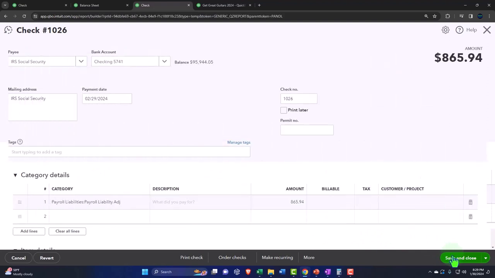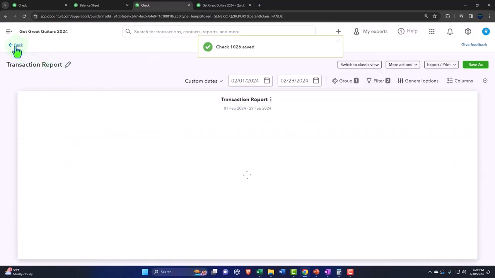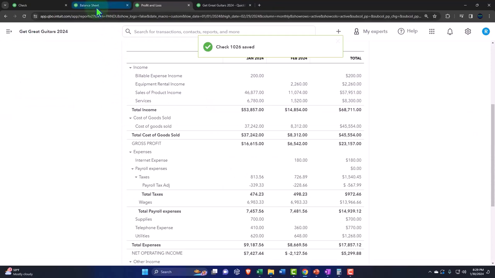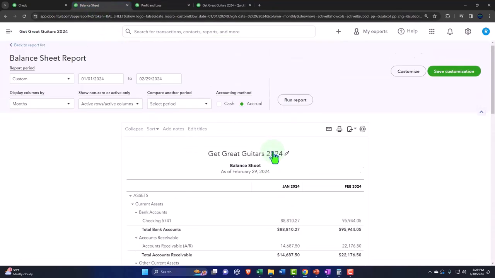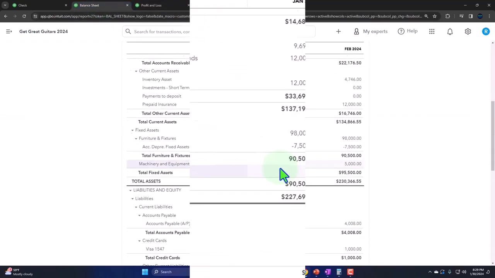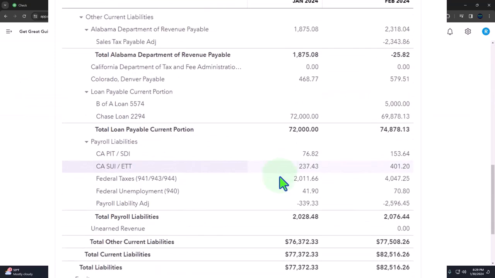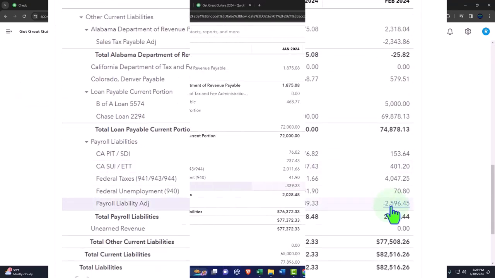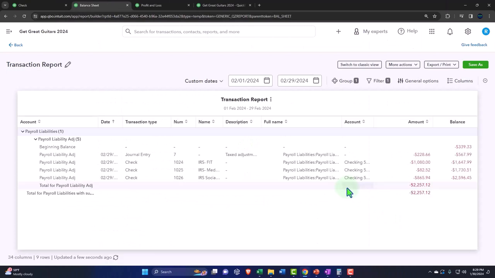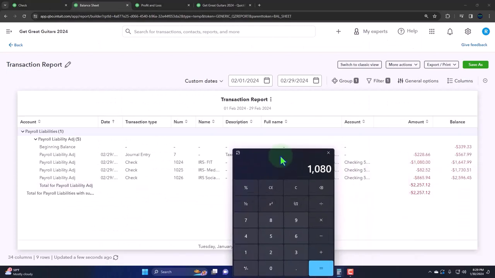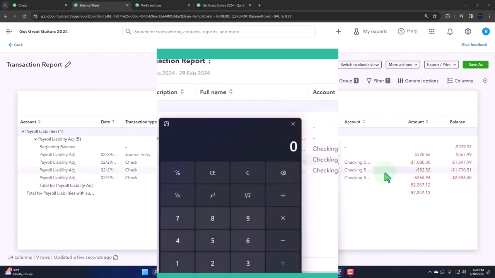And then I'll save and close that, and then go back to the balance sheet. Run it again, and then scroll down, and we should see then in the payroll adjustment, going into the payroll adjustment account, we then have our three checks, which are the 108.